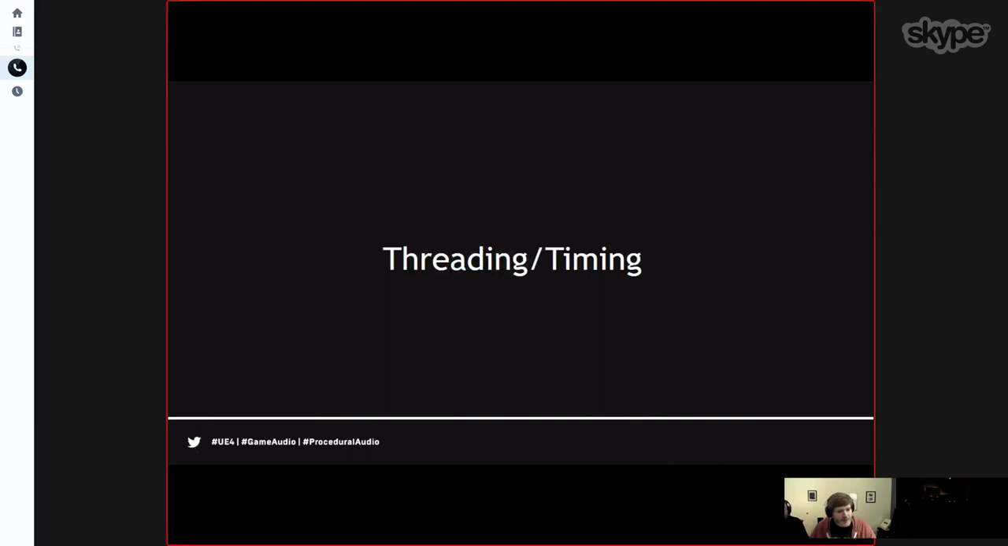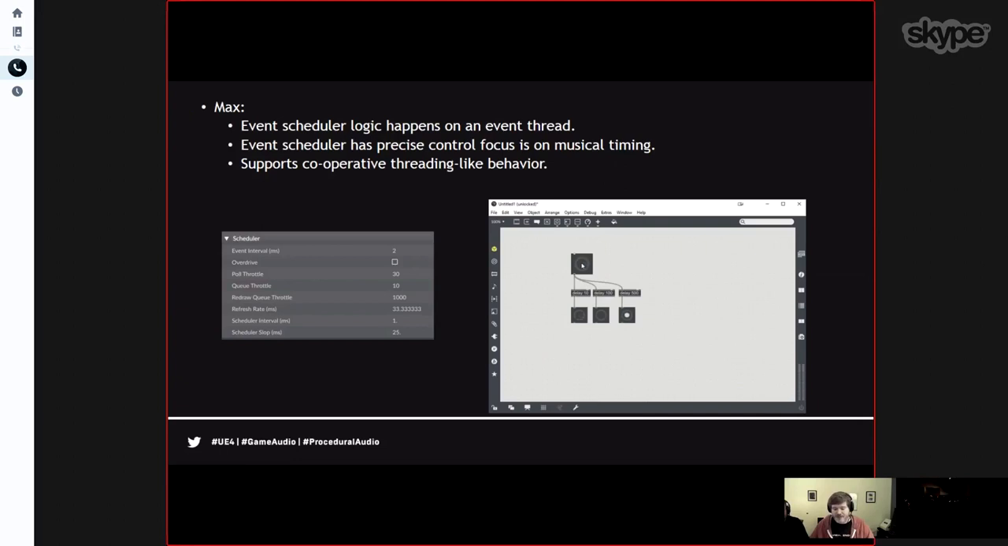So, threading and timing. By threading and timing, I mean what thread the actual script is executed on. In Max, there are two separate schedulers. There's an event scheduler, which you can have precise control over in the settings of Max, which you can see over here on the left. You can specify overdrive, a scheduler mode, how many milliseconds between events, all these kinds of things. It's really great and very powerful and clearly designed for very precise timing for music. However, it's important to note that this is not sample-accurate event scheduler timing.